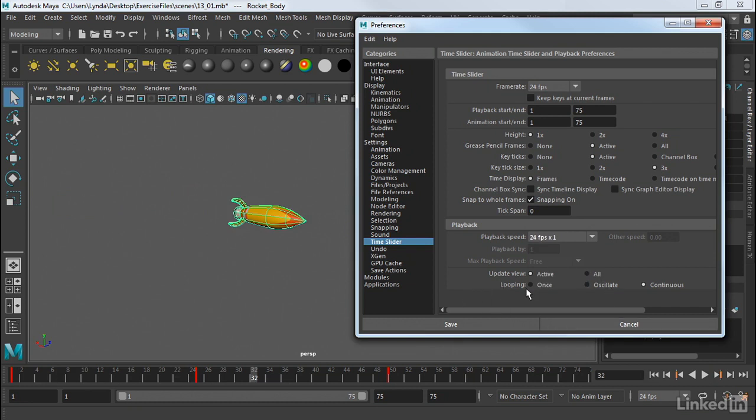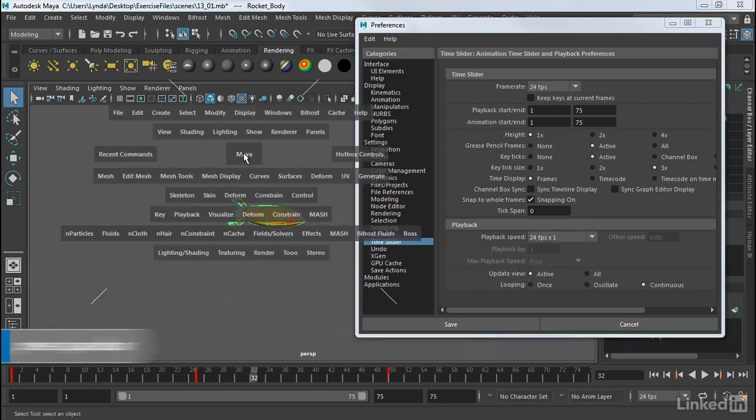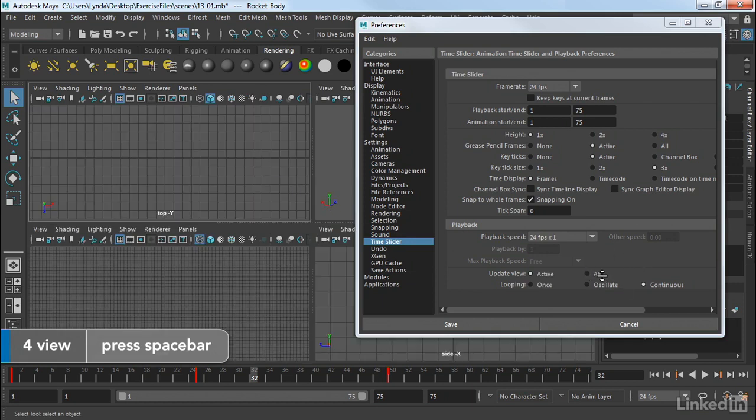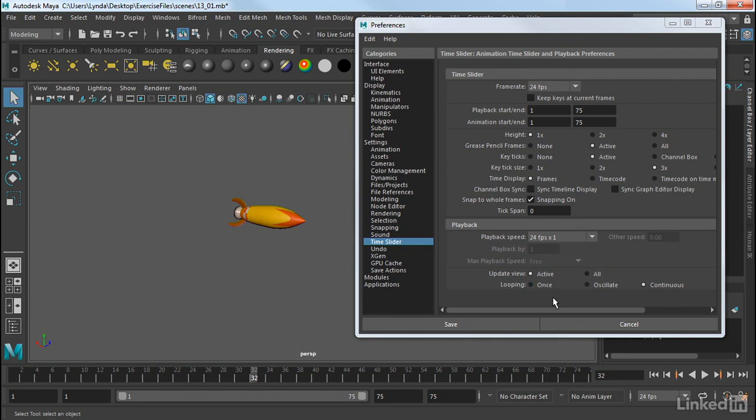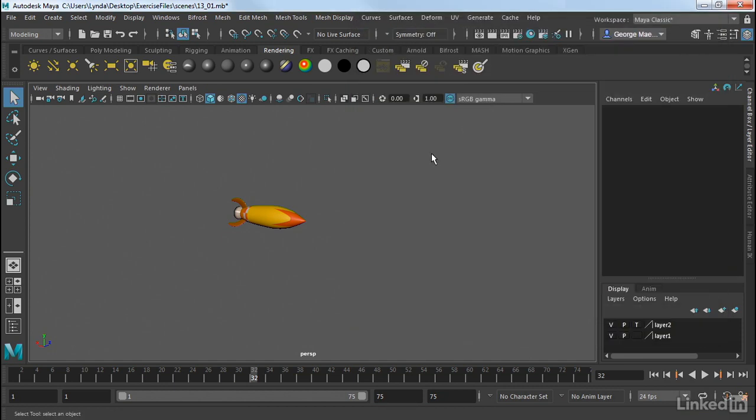And then we also have update view. Do we want to just update the active view, which is a little bit faster? Or if you're in multiple viewports, such as this, do you want to update all of the viewports? Now, typically I animate in my camera viewport, so typically I keep it on active, but you can do it on either. And then we can also change looping here. We can loop once, we can oscillate, and notice how this is changing, or continuous. So those are some of the basics of the animation interface. And Maya gives you a lot of flexibility in how you play back and view your animation.